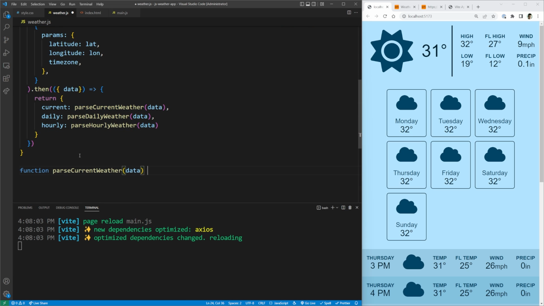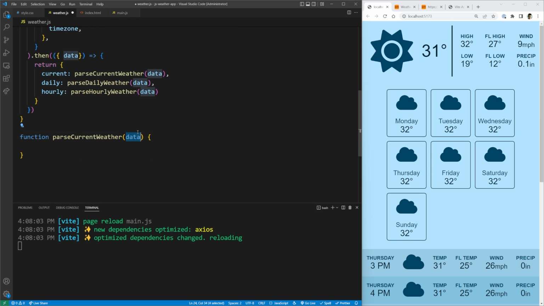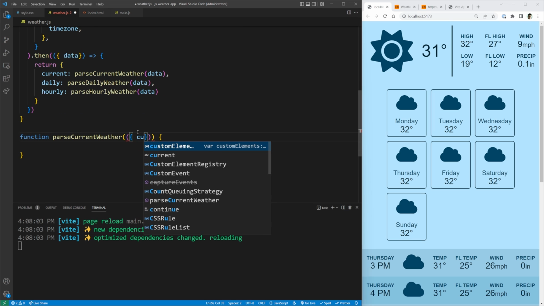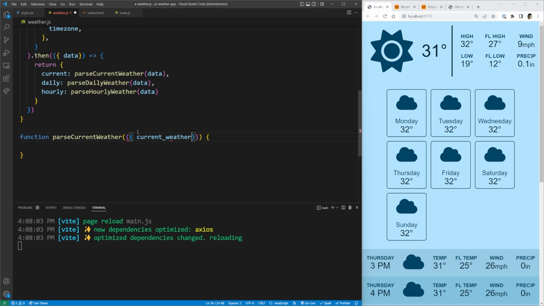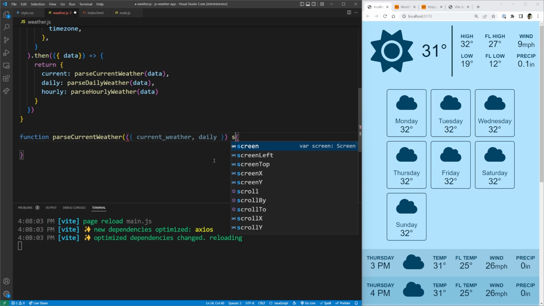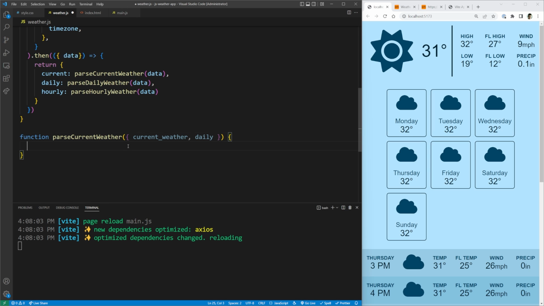So we can say that's going to take in our data like this, and we're just going to parse out the sections we need. We know that this has a current underscore weather property and a daily property based on the console log output that we just looked at. And what we can do, if I just make sure I clean this up a little bit, for some reason I thought I was using an arrow function there, which is obviously not correct. There we go.